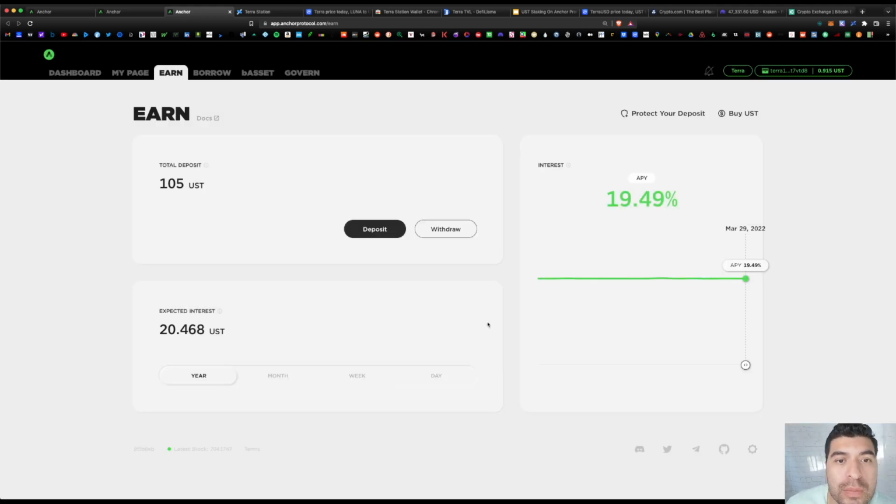Hit OK. Cool, so on this same earn page, you have a couple of sections. You'll see your total deposit. I've deposited 105 UST. And my expected interest over the 1 year mark. So for 1 year, if I left this amount the same, this would yield me 20.46 UST. At a monthly rate, this would net me 1.70, and weekly, that would be 0.39 UST. So that's a handy calculator for you to predict how much you'll be earning for the total amount of deposit you'll be inputting.